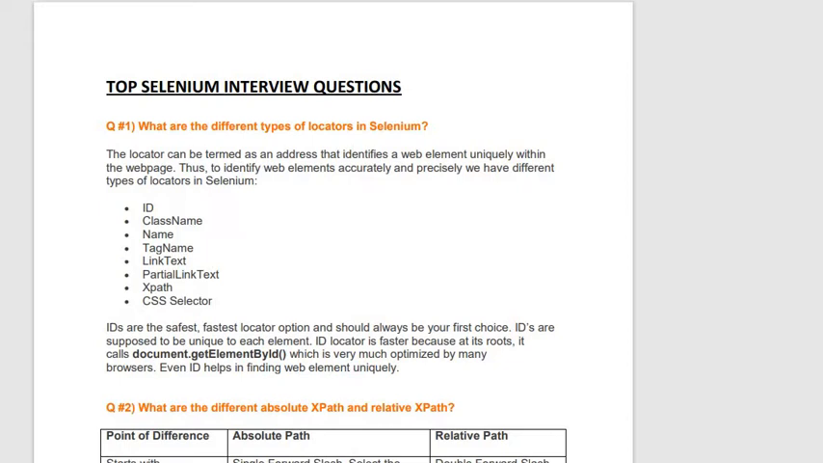CSS selector. But out of these, ID is the safest and the fastest locator because at its roots, it calls document.getElementById, which is very much optimized by many browsers.